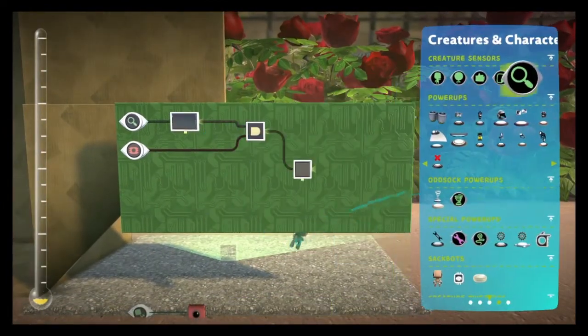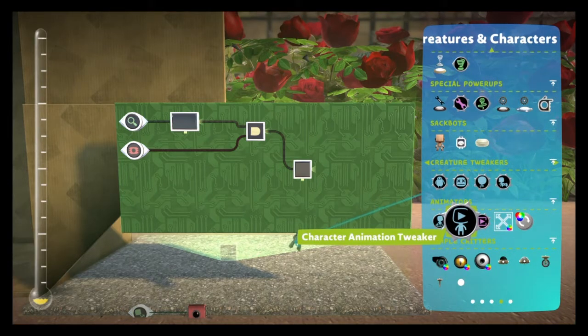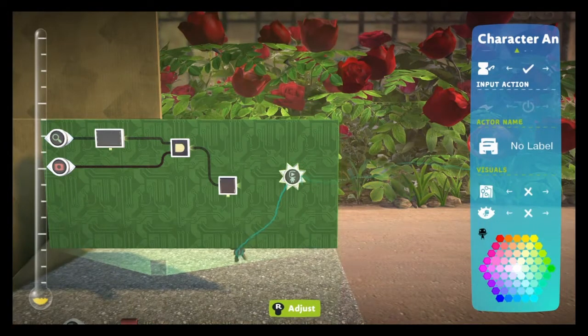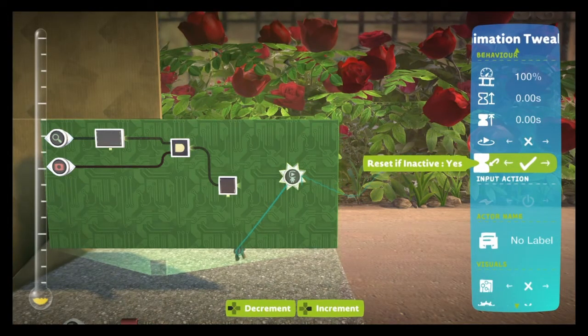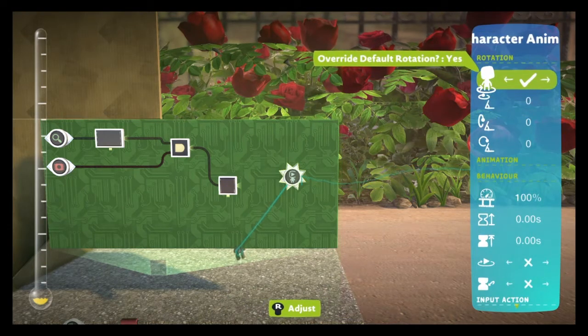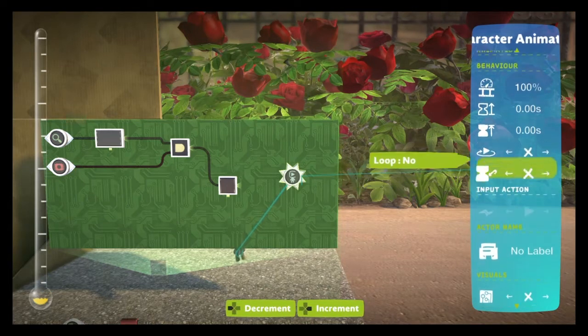And then we go into our creatures again, and down here, animators, character animation tweaker. Go in, select the animation. We don't want it to loop. Reset if inactive, not really. We just want it to play once. Start playing forward and it'll play once.